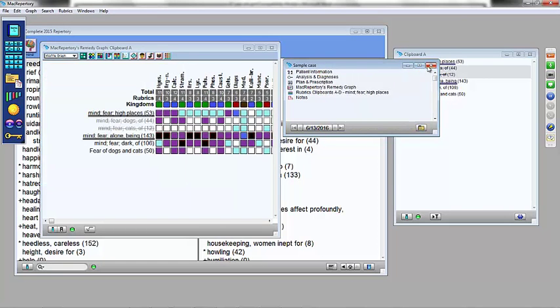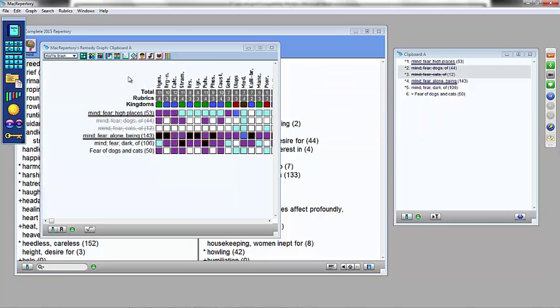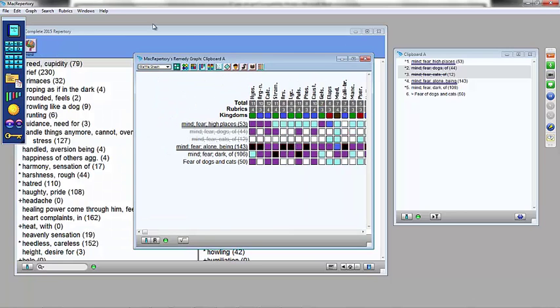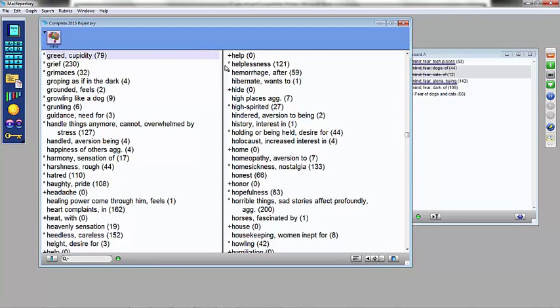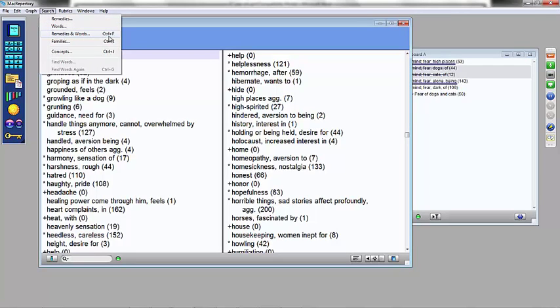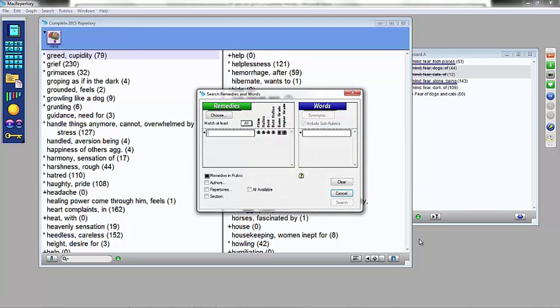So I'll go ahead and close some of these windows. Okay. The next thing I want to show you is that you can also search not just in this one repertory, but really in all the repertories. The way that you can do that is you can either click on the search pull-down menu and select remedies and words, or you can use the keyboard command here, Control or Command plus the letter F for find. Okay, so here I am in that window, and I can search for a combination of words, for example.